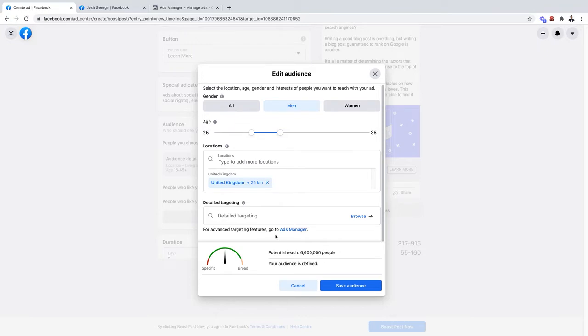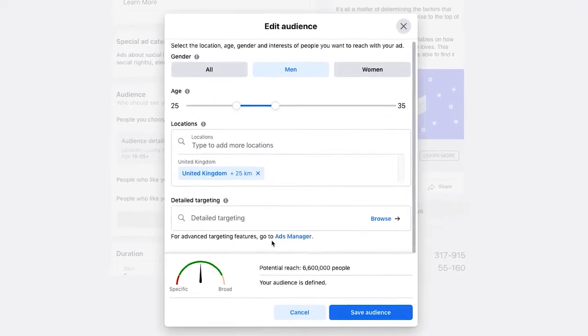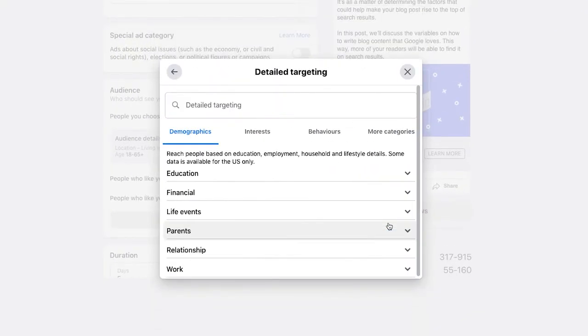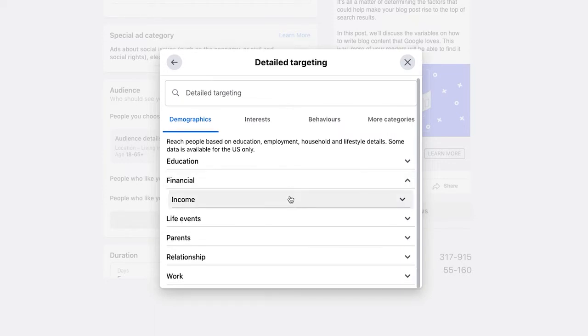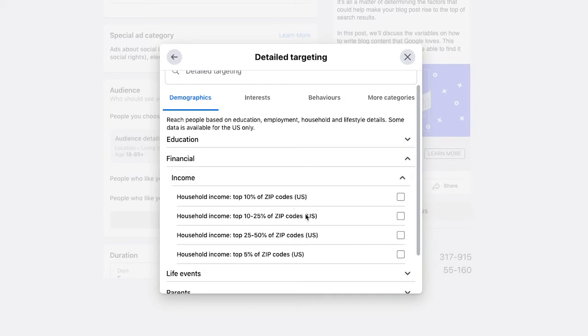So you can get a bit more granular now in terms of who you're targeting. You can browse the type of demographics people are interested in. For example, you can target people based on how much money they make by going to financial and then going to income. And as you can see, you can target households with income of the top 10% of the US. You can go for the top 5% to maybe show your ads to the most wealthiest people in the United States, for example. This can work really well if you have a high-end product.